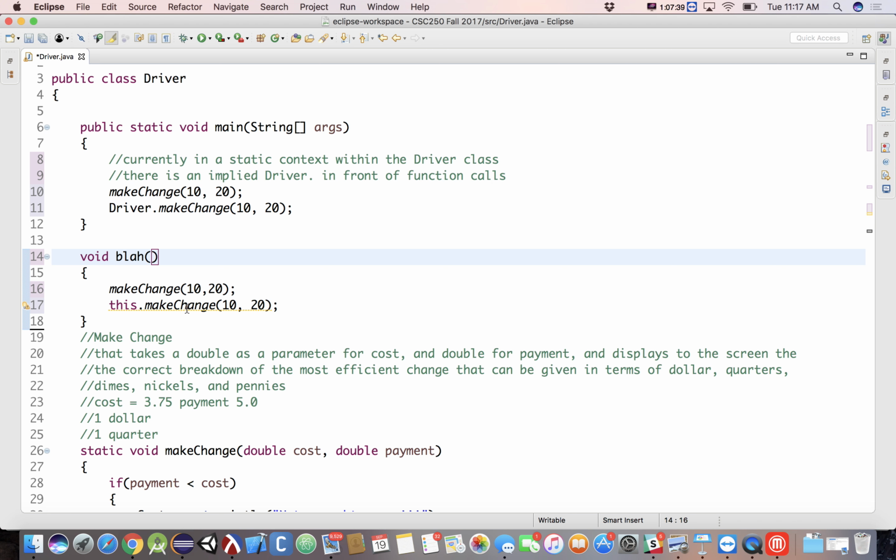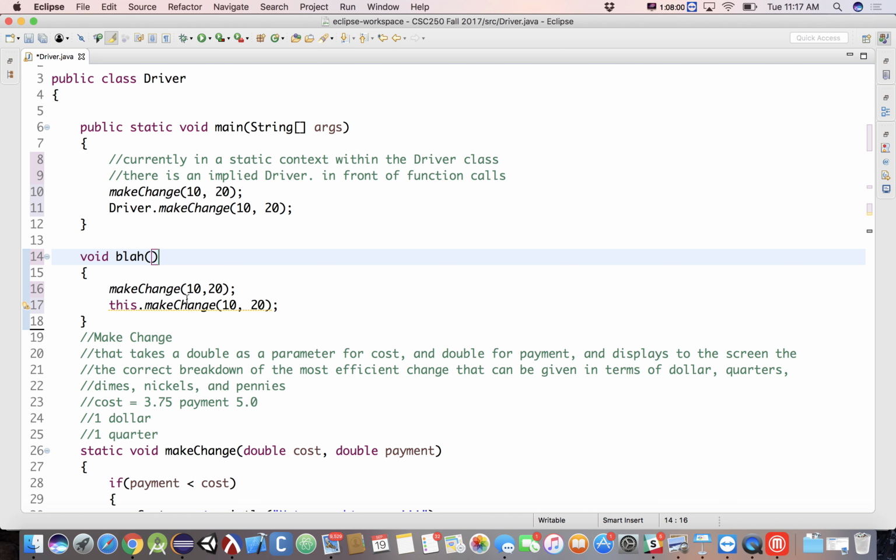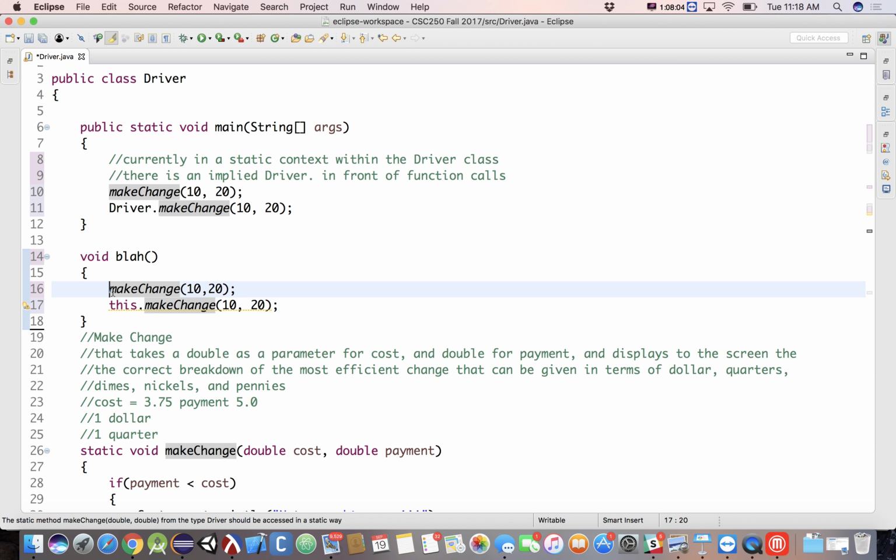And notice when I highlight over this, it's giving me some possible fixes. Okay, I can say change access to static using driver dot, like we just saw. I can remove the static modifier from the function, so I can make the function an instance function instead of a class function. What's concerning me a little bit is that it's treating this as a warning rather than an error. Let's just find out here.